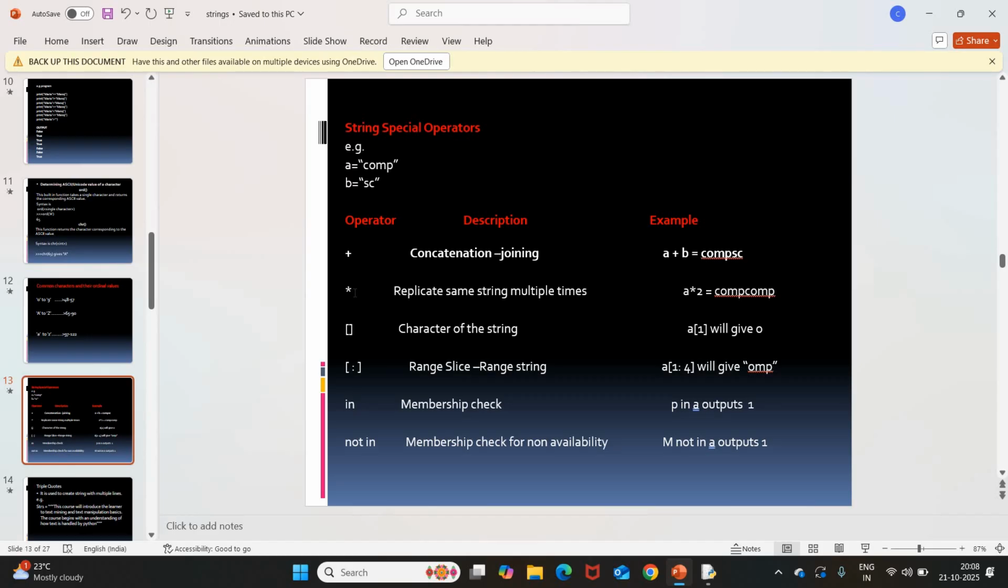Then the next one, the replication operator. I am taking the a value. For replication, one operand should be a number. Then only it will display that many times. So the a value is COMP, the string. Repeat twice means it comes twice, and it appears as a single string.